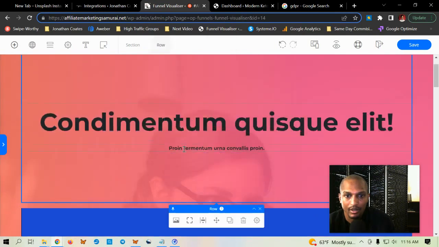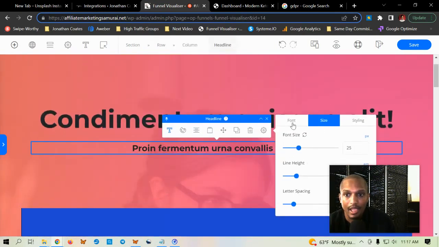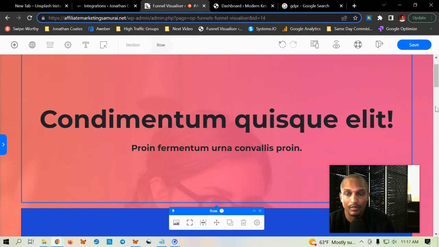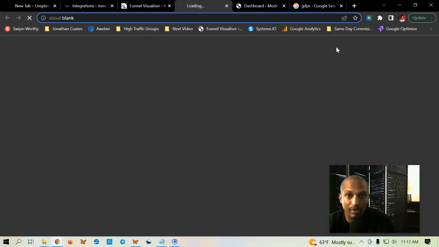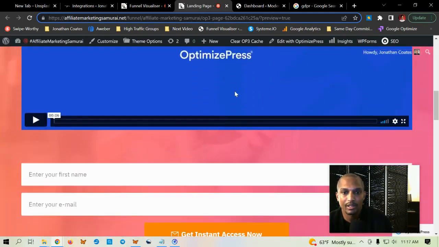And this is going to be the sub headline. I'll go ahead and make that a little bit smaller. You have different options of font families and styles, with a variety to choose from. Just make sure you always save it. You also have the ability to preview the page. In this case, it just takes me to the main page, and this is what it looks like.